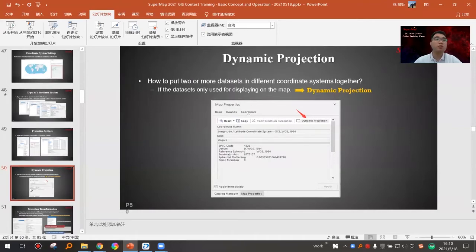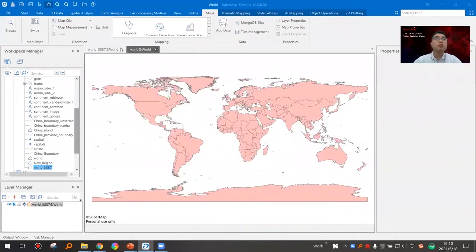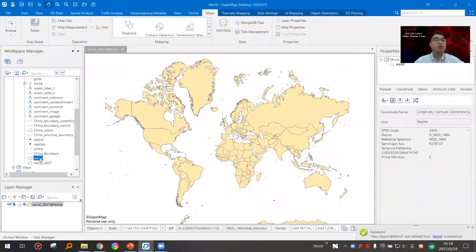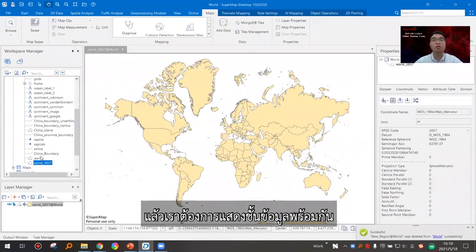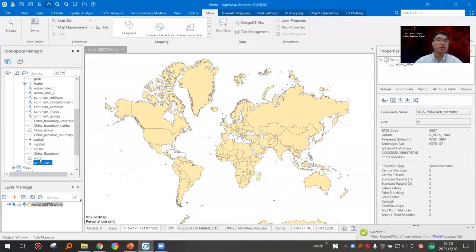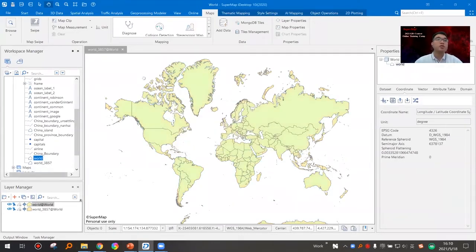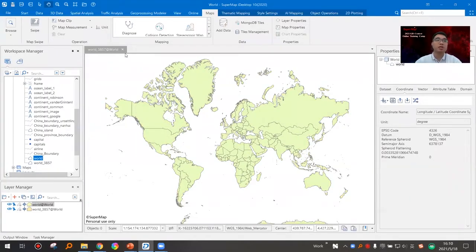And now we will go to this one. You see sometimes, actually, let me delete this one. Actually, these two data sets have a different coordinate system, and sometimes we want to overlay them together. So here, you see, we can also use the dynamic projection. Let me do it again.